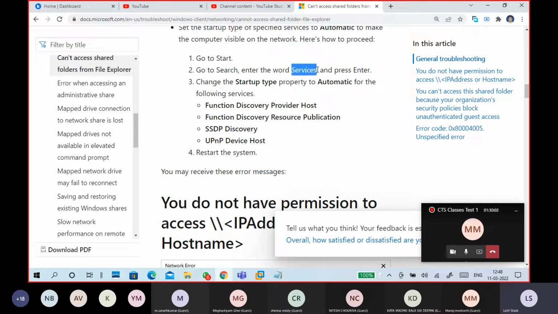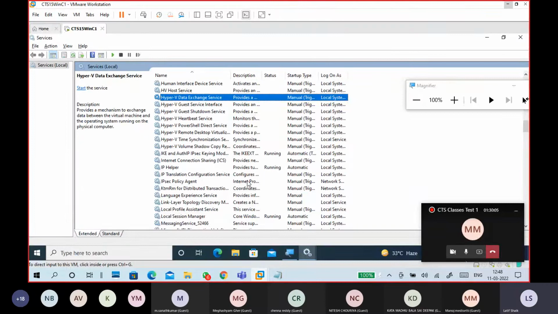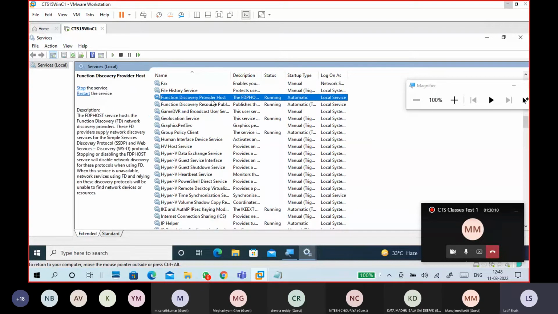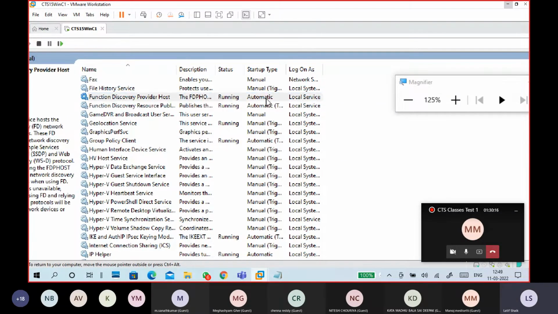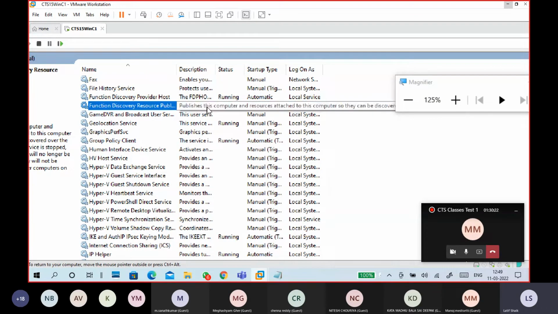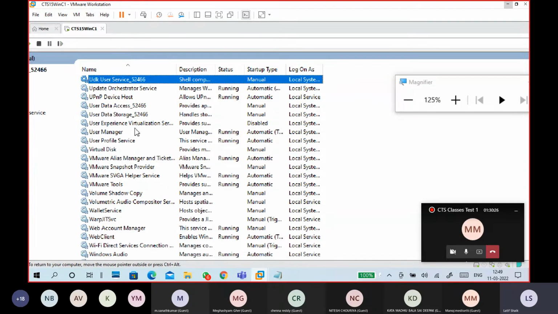So go to the services. We are already in the services. So 4 things. First is a function related thing: Function Discovery Host, Provider Host. This should be in automatic. So put it in automatic, start the service, apply, OK. This is also running.